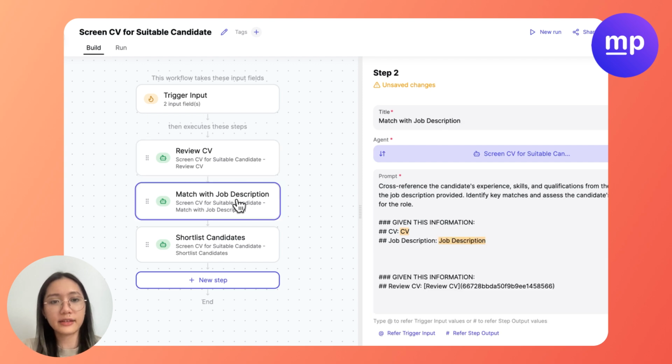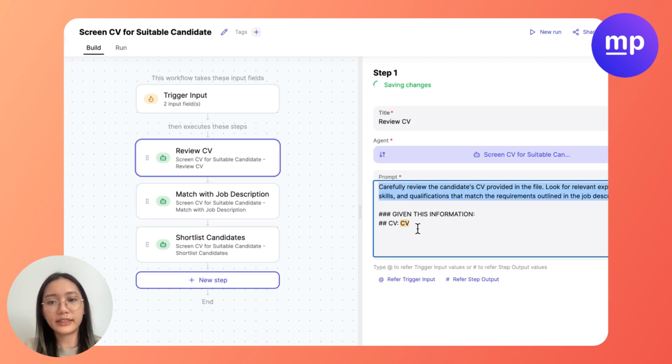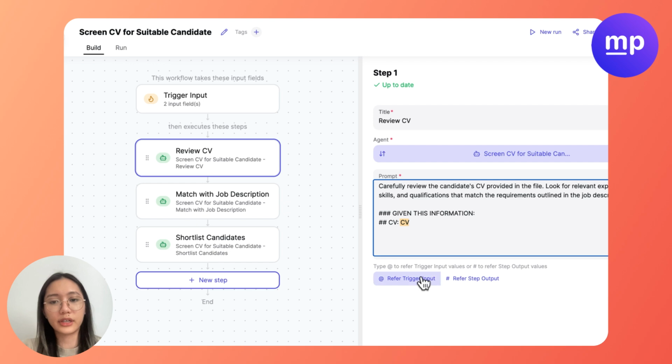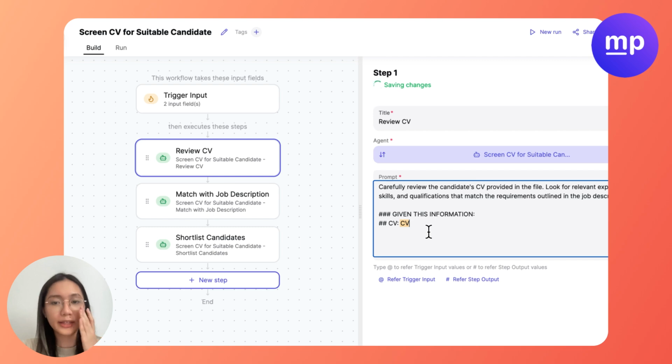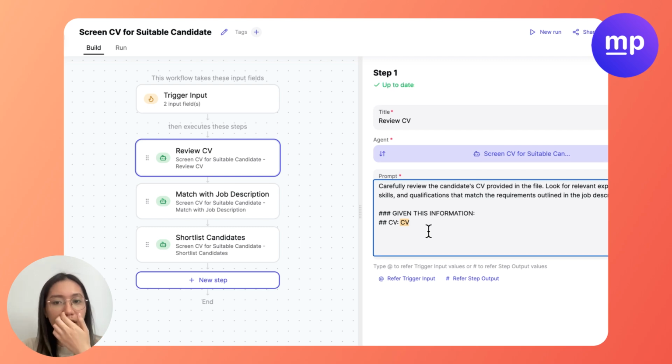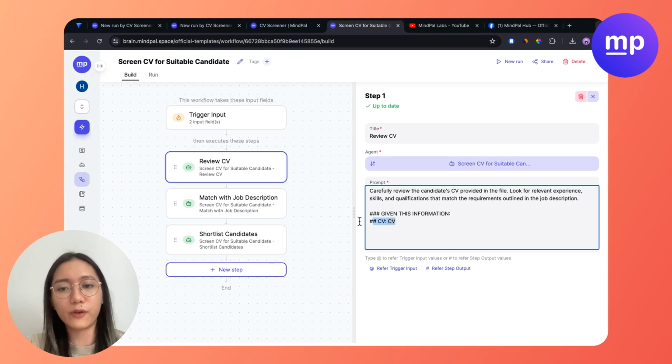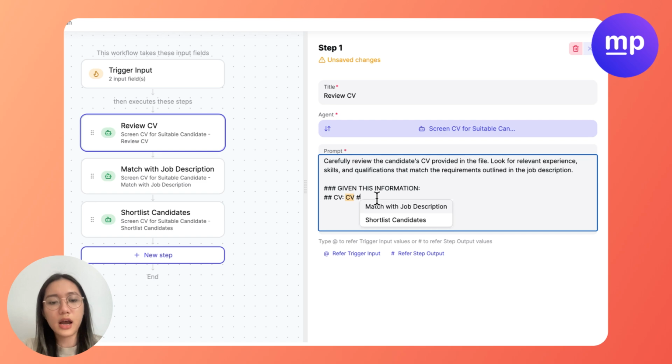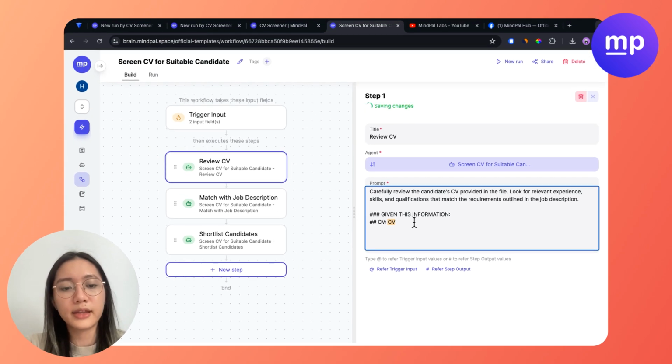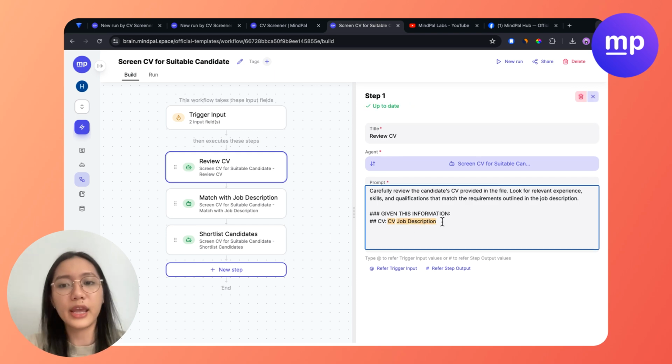So behind the step output like this, you can input the trigger input, which means passing in the data that you want this step to process. So here we want this step to review the CV. Therefore, we need to refer to the trigger input of CV. And also we want this step to process the job description that we input here.